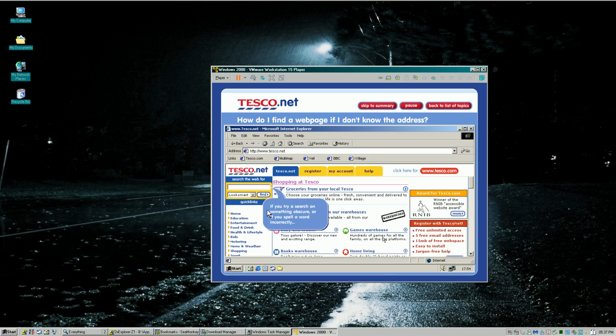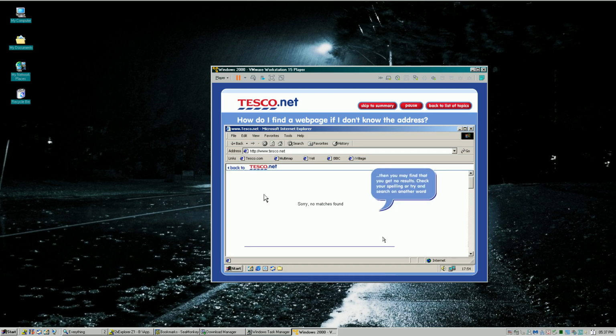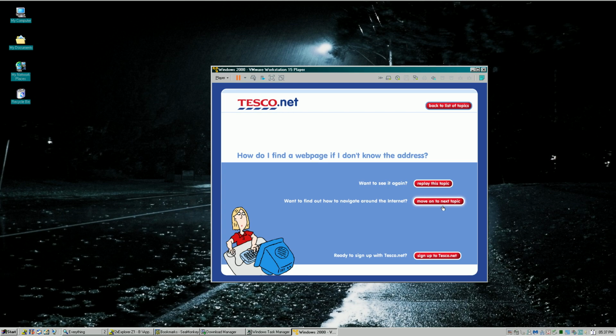If you try a search on something obscure, or if you spell a word incorrectly, then you may find that you get no results. Check your spelling or try and search on another word. All search engines vary in how they work. For more tips on searching, see the Tesco Net homepage. You can now see this topic again, or move on to the next topic.